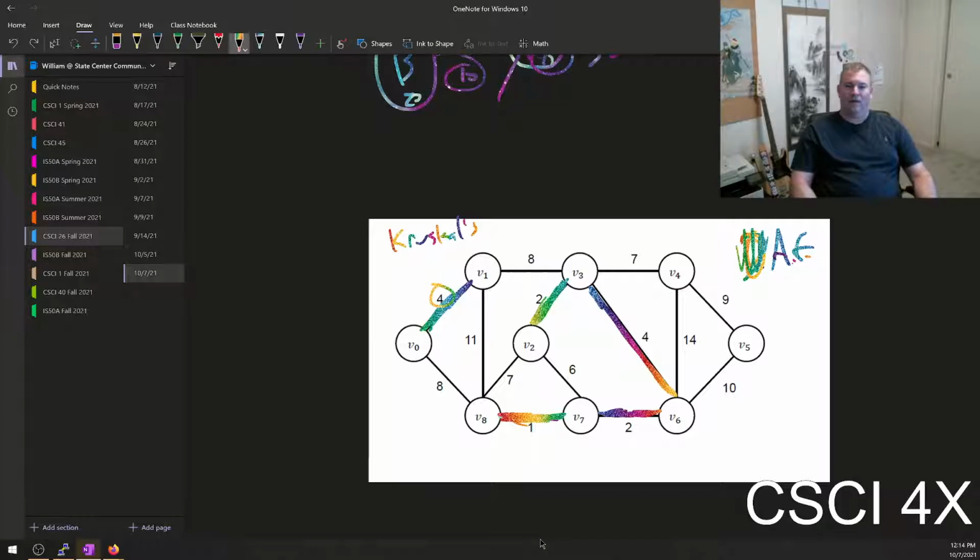4 and 5. Can we add 4 and 5? Here's 4 and 5. That's a 9. No, we can't do that one yet because there's smaller edges. Connor has 3 and 4. Yes, I think that's the right one. So you're always looking for the smallest edge weight that connects two nodes that are not in the same set. That's the rule for Kruskal's.